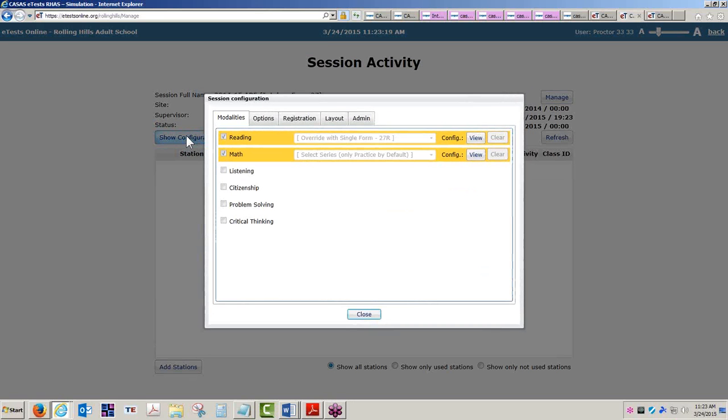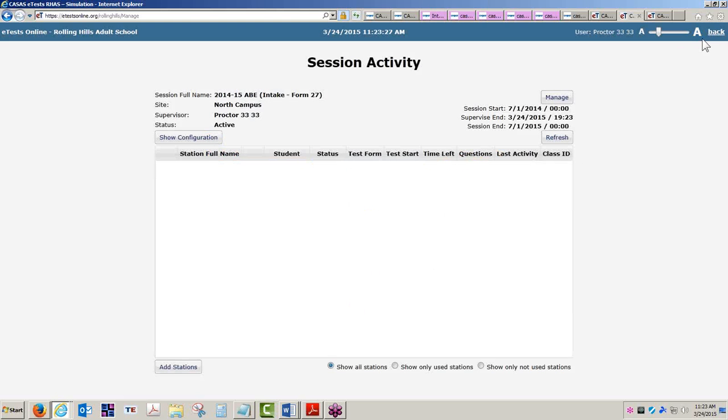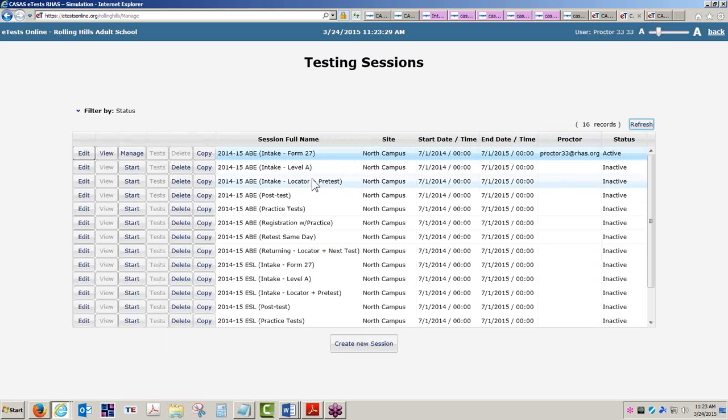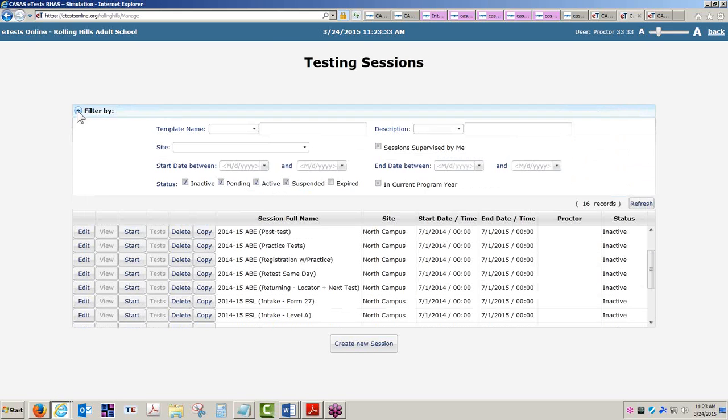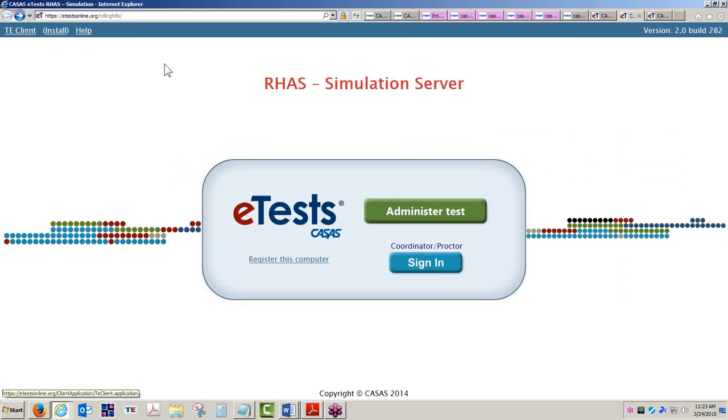Let's quickly view the configuration of that session. This will administer the Form 27. Now, oops, I just realized I started the ABE. Let's do the ESL intake. Folks, I'm going to pause for just a moment. I want to take it from the beginning here because I feel like I'm jumping around and I don't want to lose you here, okay?